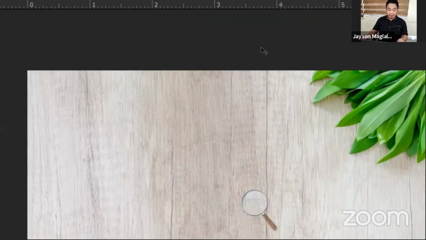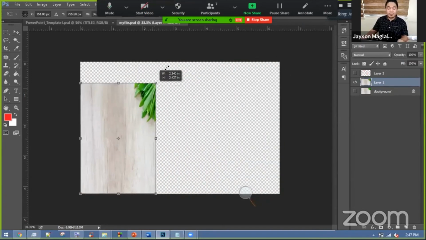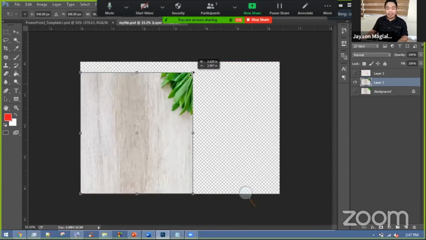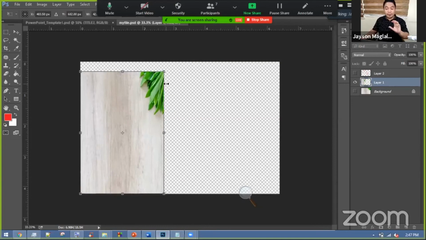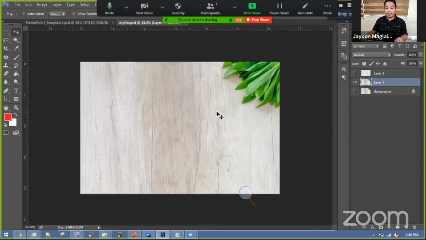So, paano po ulit yon? Again, just hit Control T for transform, as in transform. Control T and then resize your image. Now, I do not recommend this style of scaling kasi nadideform po yung image natin actually when you do this. So, meron po tayong technique para hindi ma-deform or kumbaga ma-distort yung image natin.